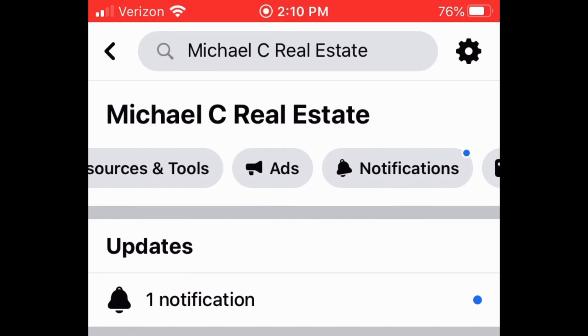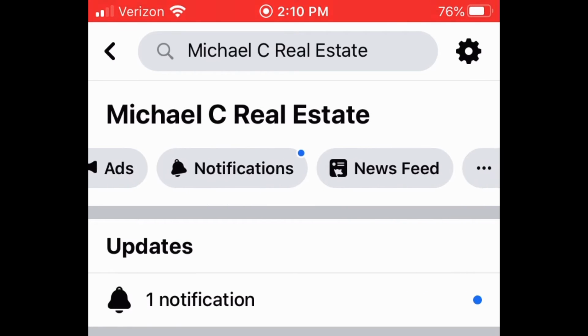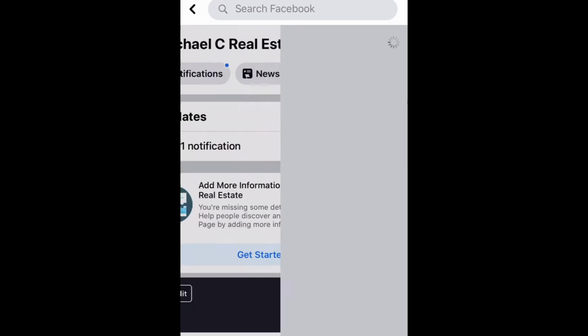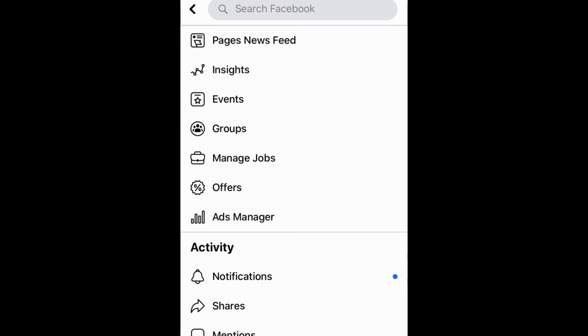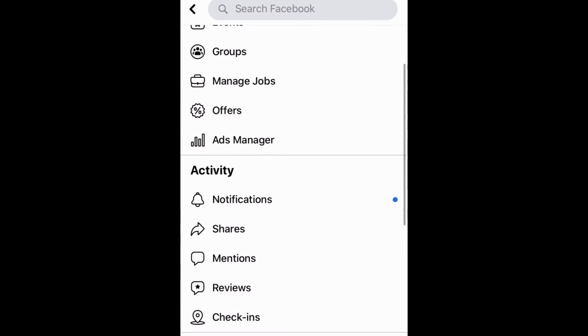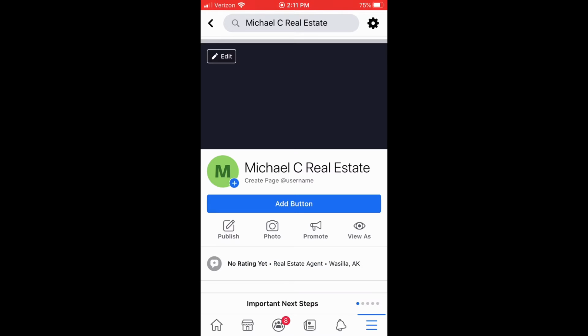As we continue looking at options at the top, you see there's a section for ads, which we'll talk about later, notifications in your news feed, but last, the More section, which lets you actually look at insights, create events, manage jobs, do offers. You can even look at your reviews and respond to things like that. All right, so let's go back to our business page and fill in some photos.